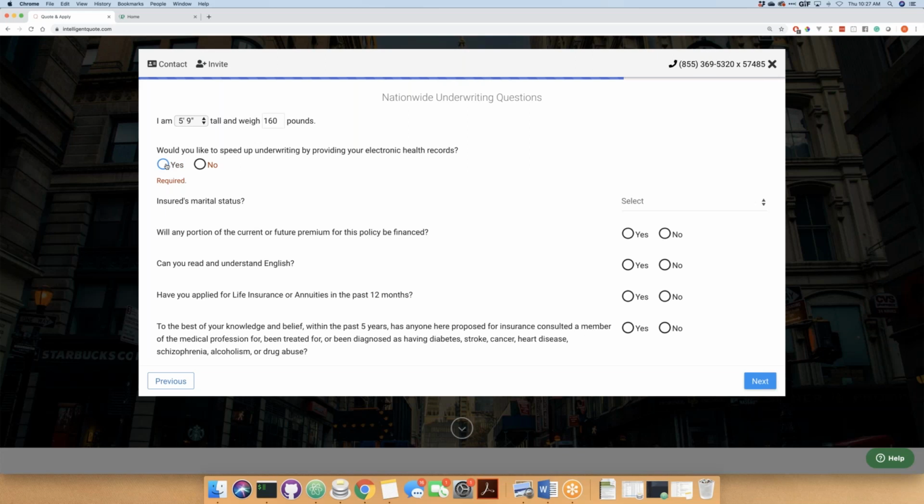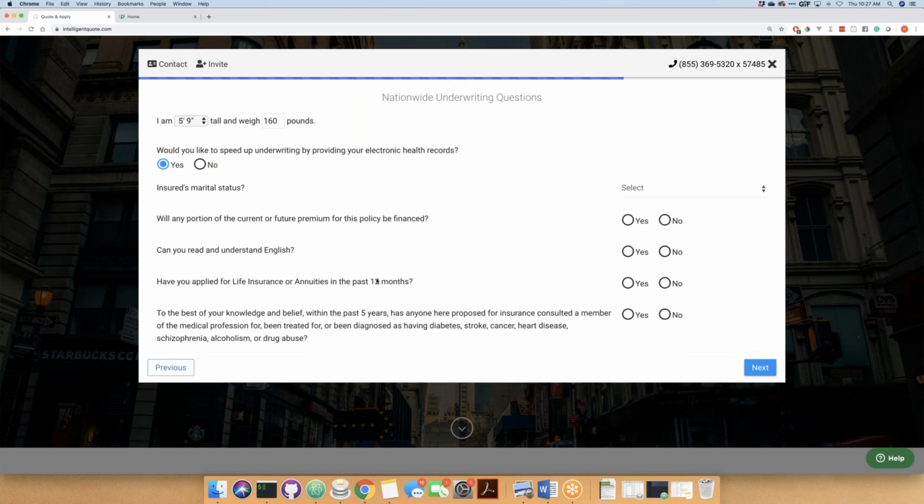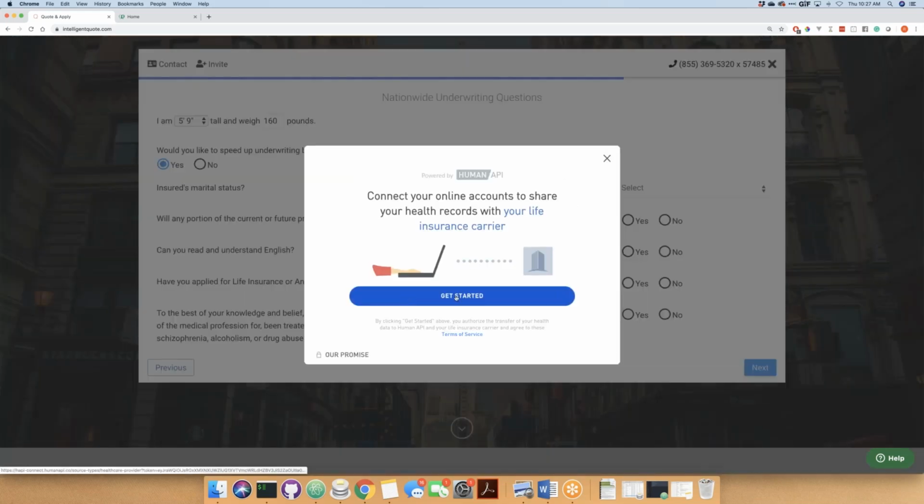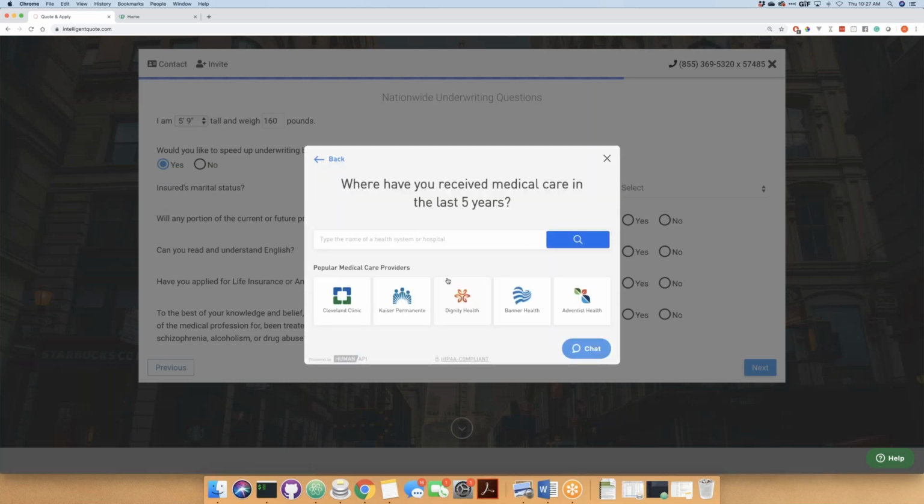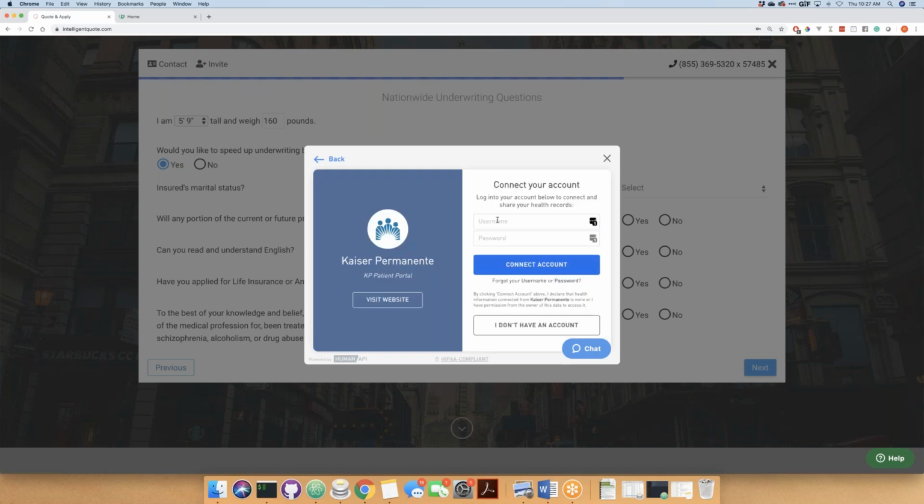So if I were to hit yes to this, this modal will pop up. Click Get Started. And all I need to do is type in the name of the facility that I belong to. So for example, let's say I belong to Kaiser. They have a popular button here. I would just type in my username, password, connect account, and assuming I typed in those credentials correctly, about two minutes later, we'll have that APS. So that way, when Nationwide or whichever company asks for your medical records, there they go.